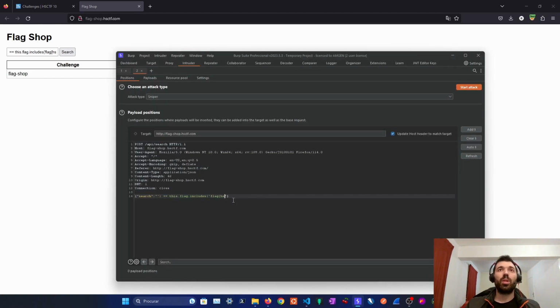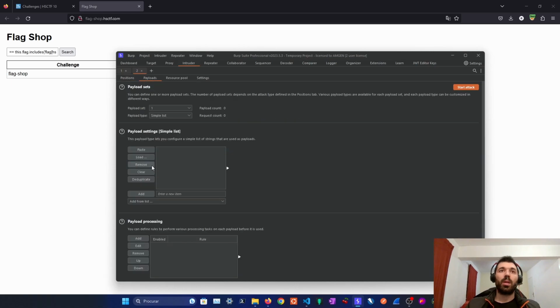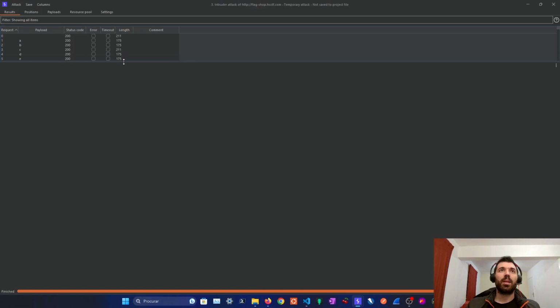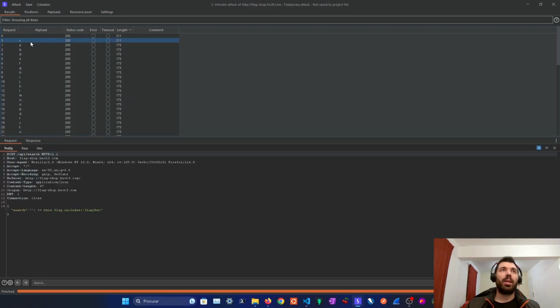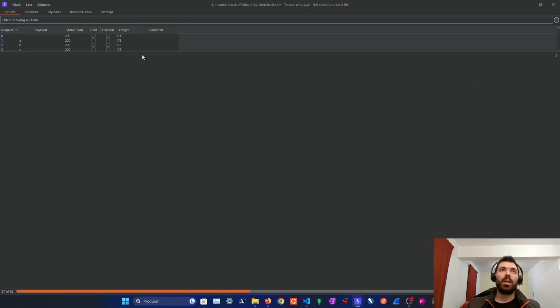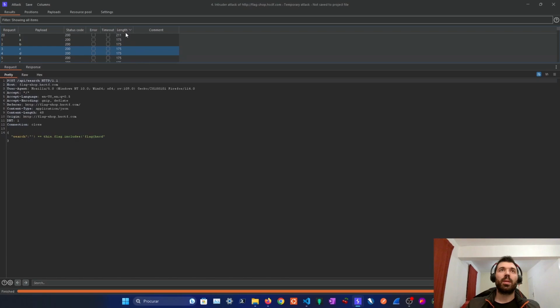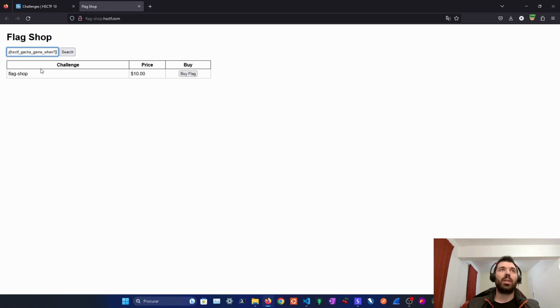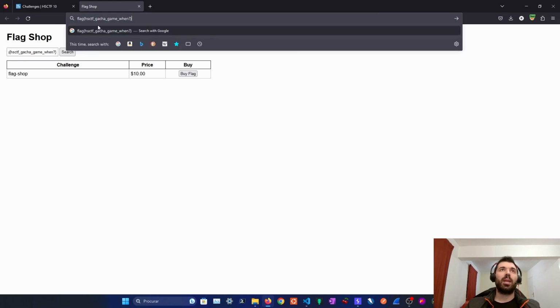In this case, I've used Burp Suite with the intruder tool. I've set the injection point here. I've added characters and special characters. And then I just started the attack. And then I could see the next characters. Now I can add this next character, which is C, and then start a new attack to see the next character. And we can see it's D. And then when we reach the end, we can see that the flag is HSCTF gacha game win.